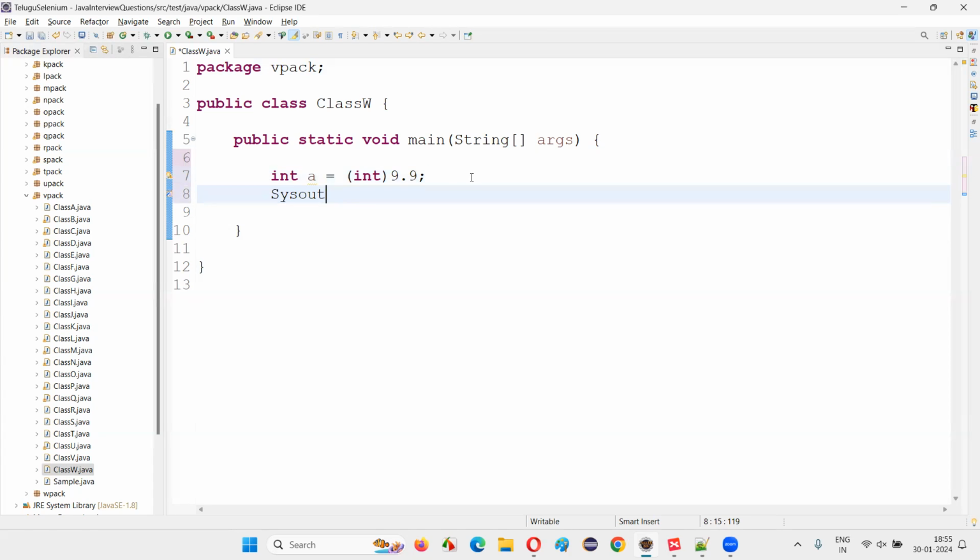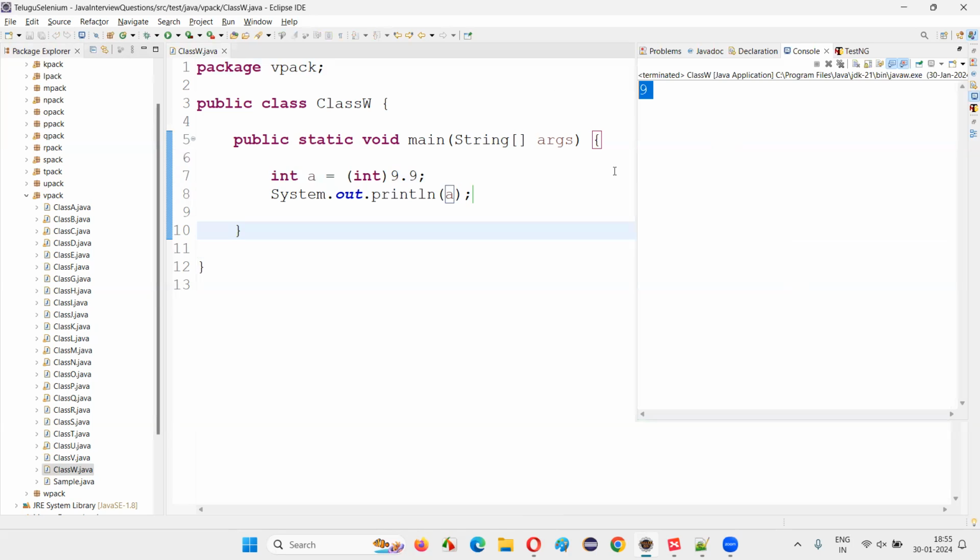But if you print out the value, what will be printed? Will 9.9 be printed or will 9 be printed? The decimal value will be cut off. When you typecast it, the decimal part is taken off and the remaining value 9 is assigned to the variable a, and here a will be printed as 9. Just run this code and you will see in the output that you get 9. The decimal part will be taken off.